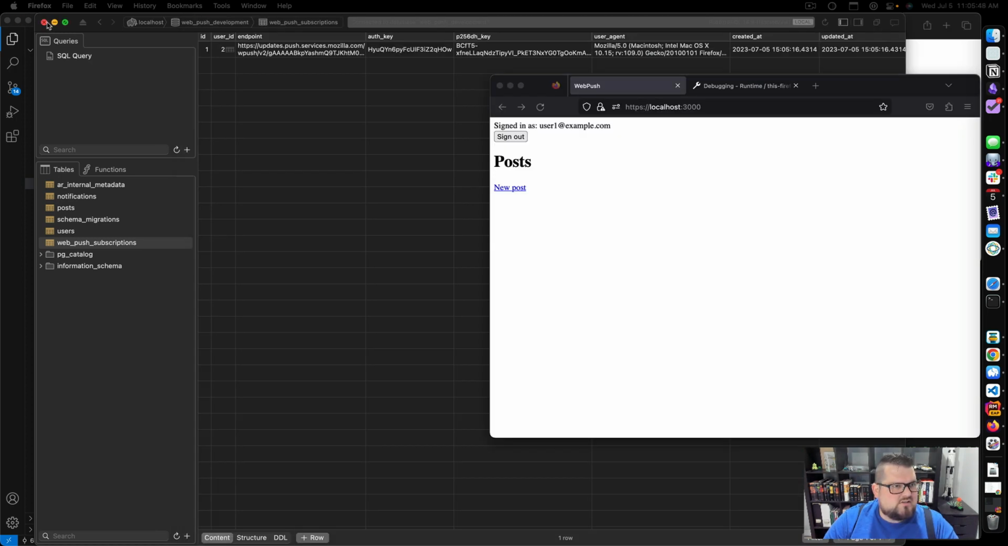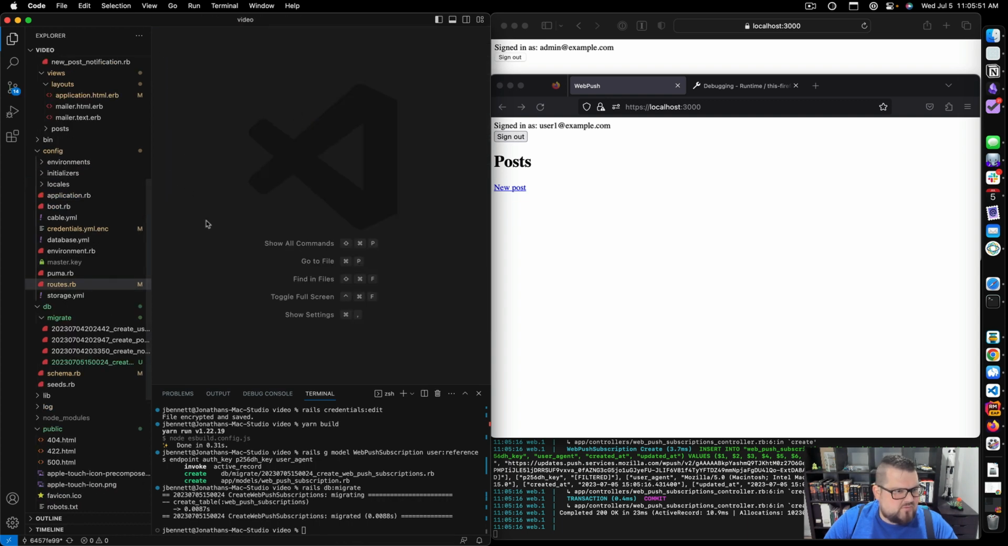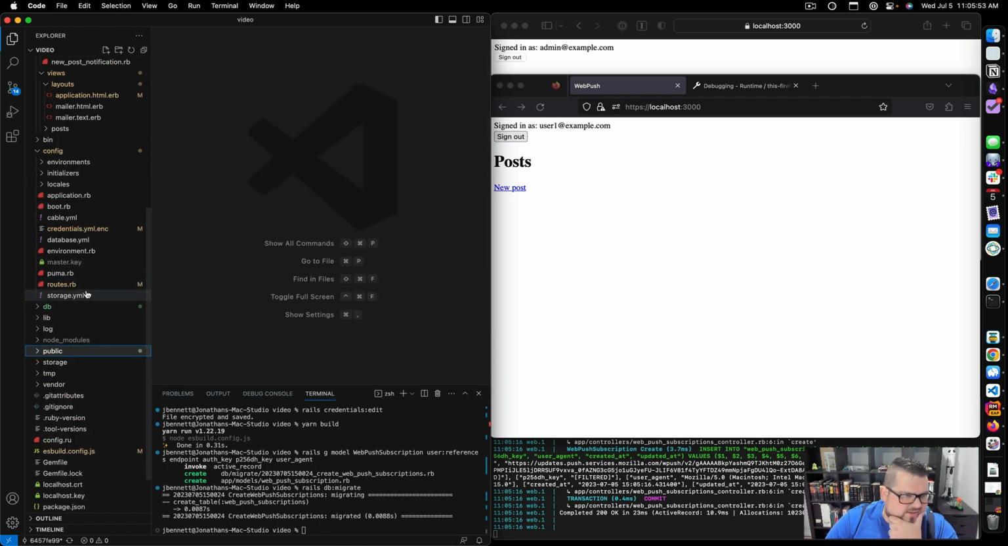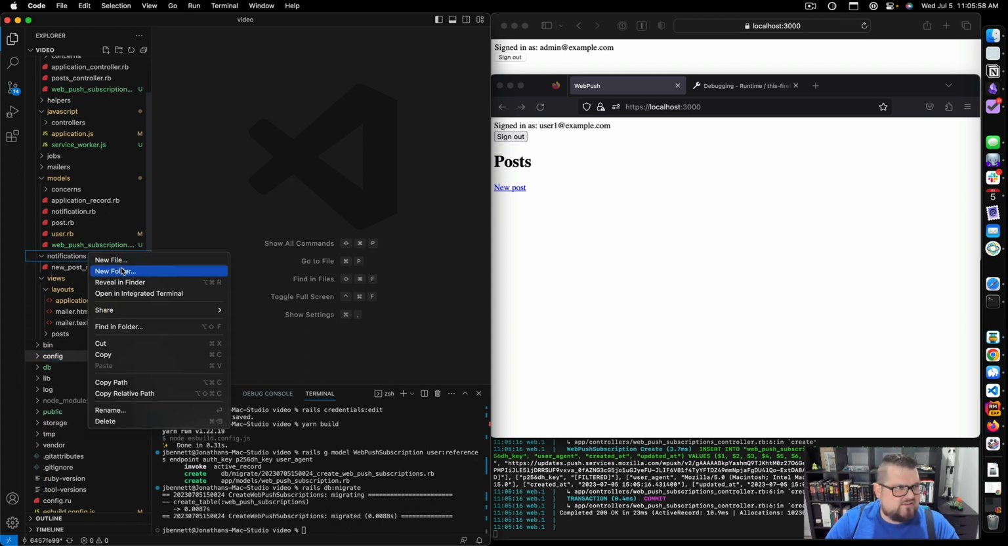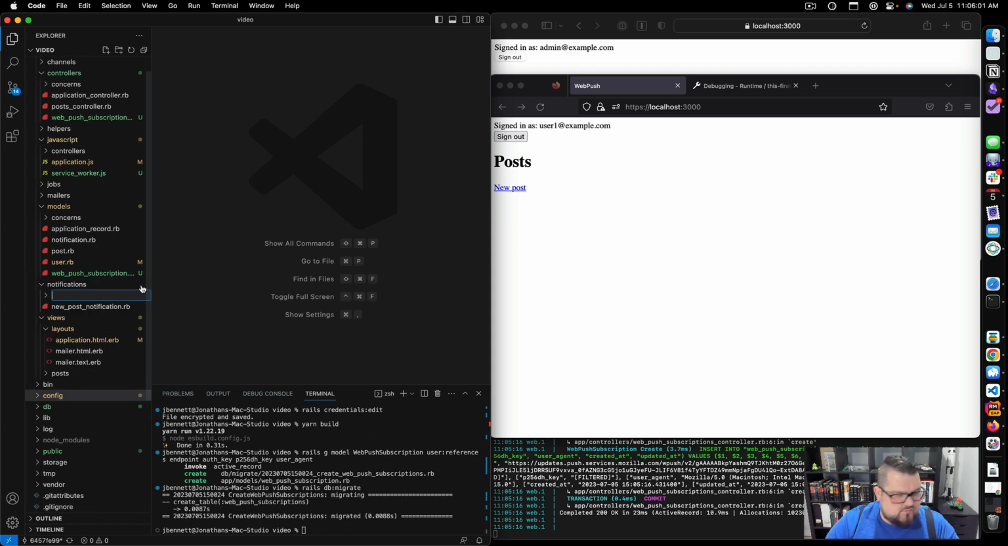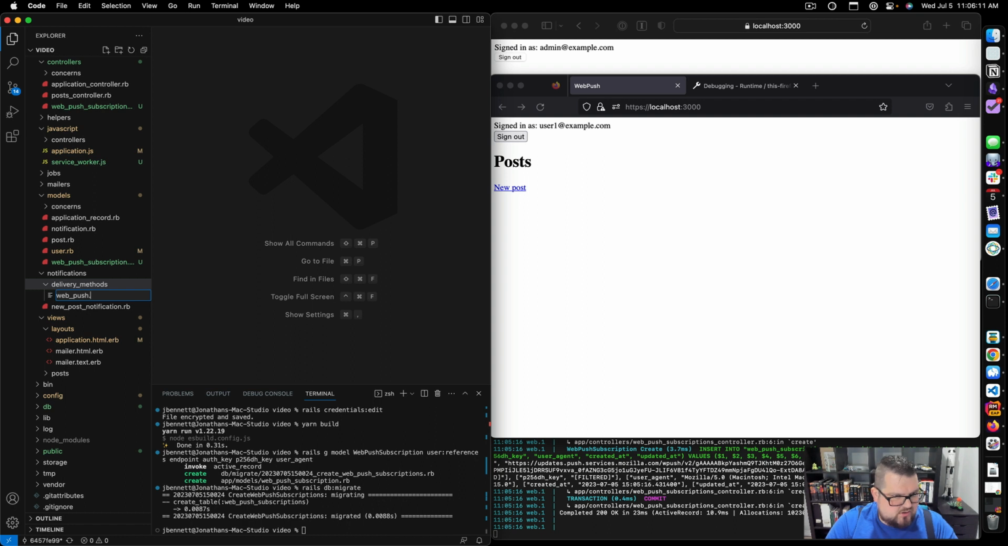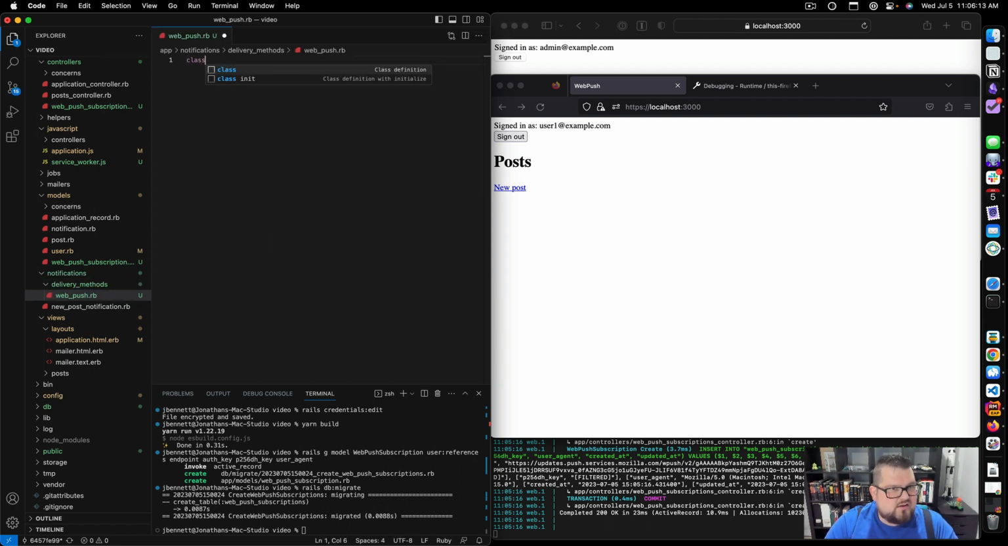All right, so we can close these. At this point, everything's tied in to store and work with those notifications, but we need to actually set up that delivery mechanism. So let's do delivery methods in here, and let's do web_push.rb. So we've got a class, delivery methods. This is coming from the recommendation. This will be part of the Noticed gem's system.